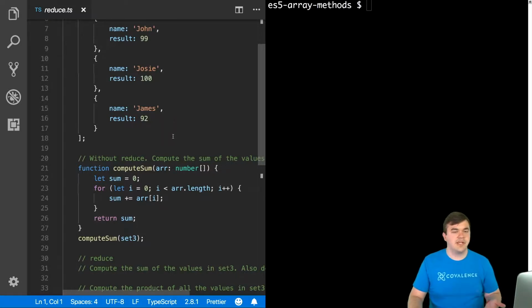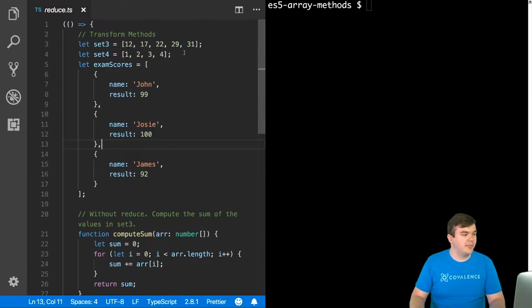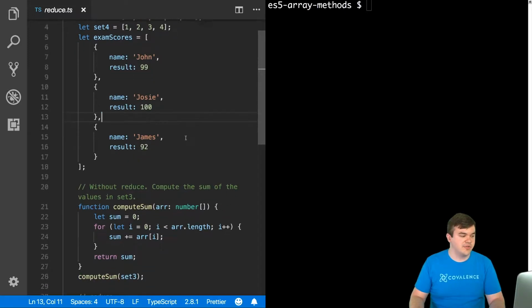So the first thing I want to do is, without using the reduce method, how can we accomplish certain tasks? So without using reduce, compute the sum of the values in set 3. Okay, so set 3 up here, basically we want to add all these numbers up.